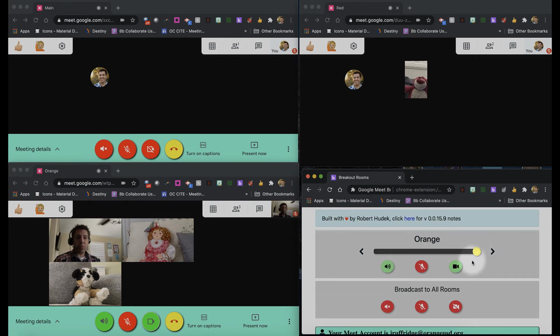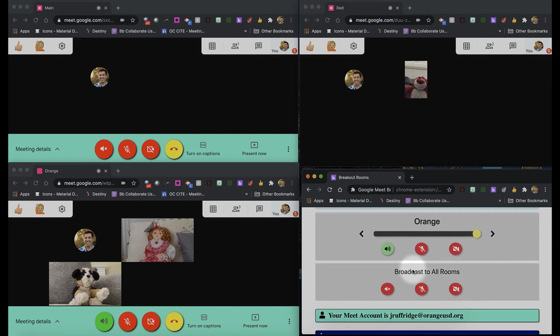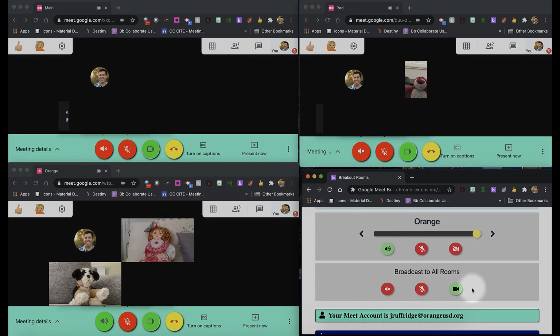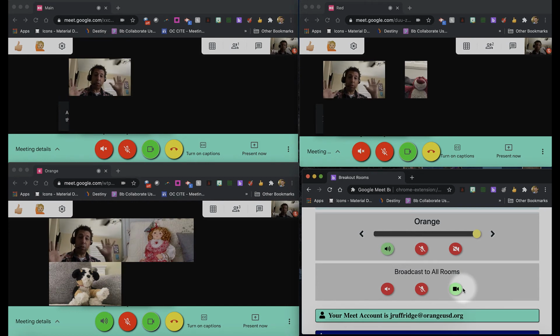One of the greatest features, as we've mentioned before here, is the ability to broadcast to all rooms. So I'm going to turn this camera off for a moment. And under broadcast to all rooms, now would be the time when I can either listen to everybody, probably not recommended, I can speak to everyone, audio only, or I can speak and video into all rooms. So when I do video, notice now all my breakout rooms see me, and this is where I could make an announcement. I could mute everybody at the same time so that I can redirect them.